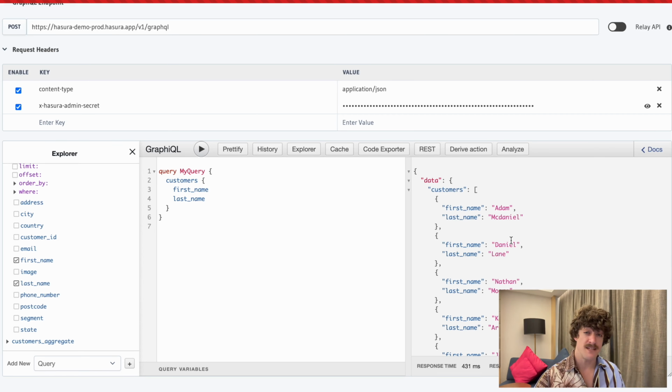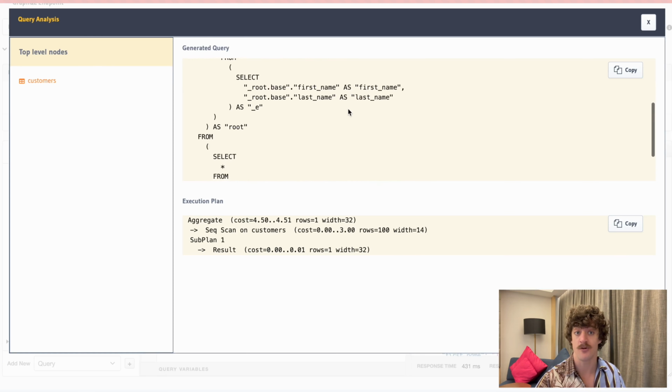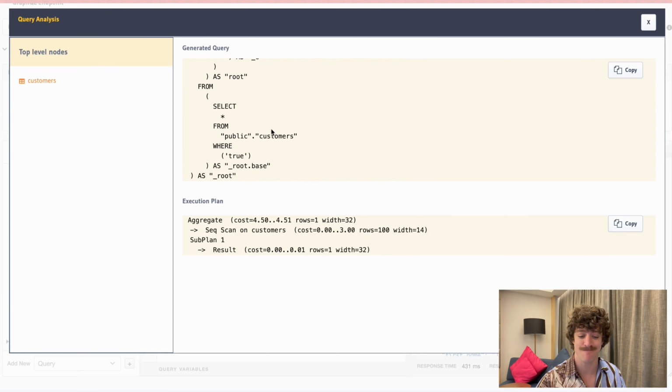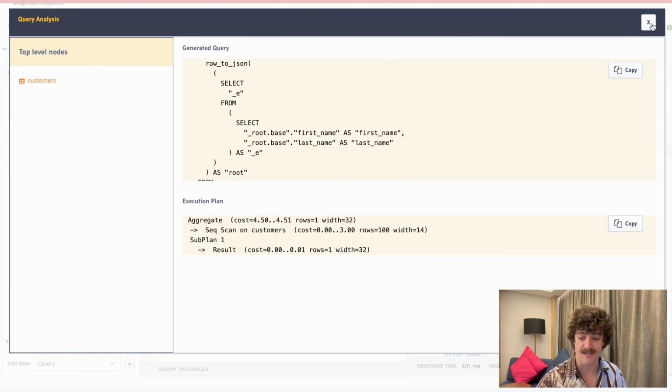If I want to dive into the SQL that Hasura creates, and it does this automatically and dynamically in real time on every single query, I can click this Analyze button here. And this will show me the SQL that Hasura generates before running it against that database. So there's my SQL query, a very, very simple query.